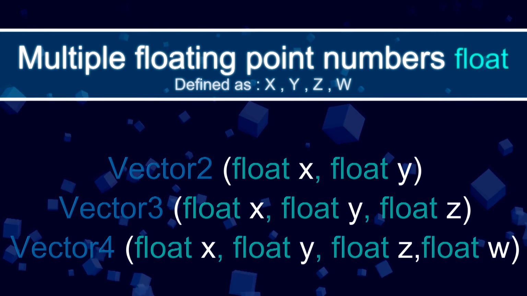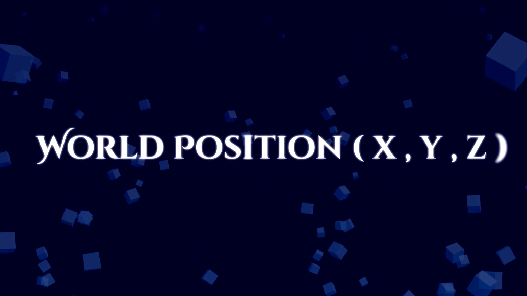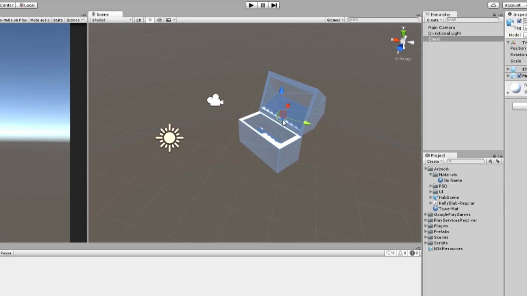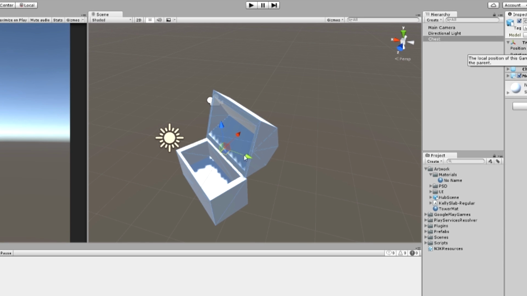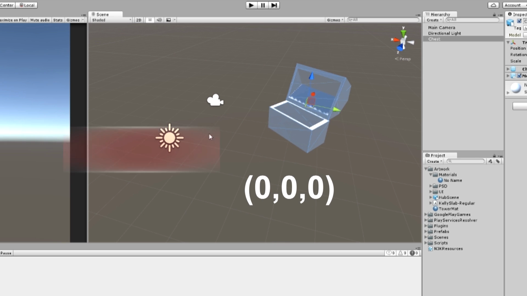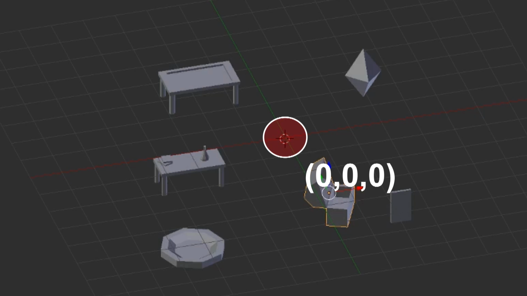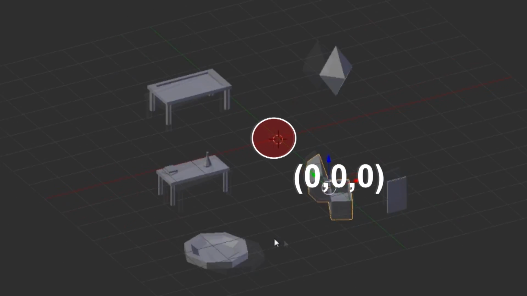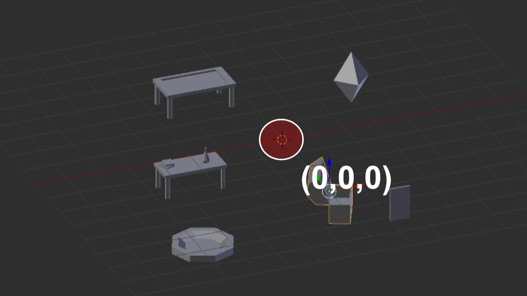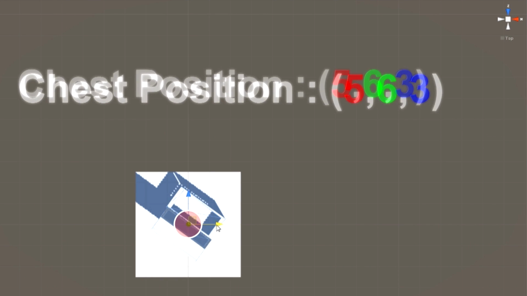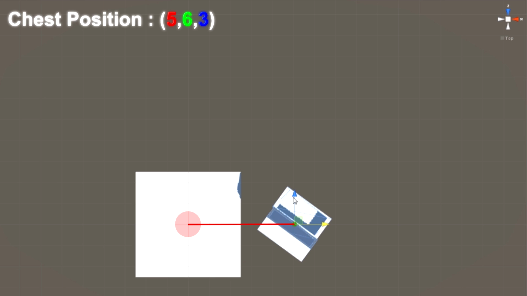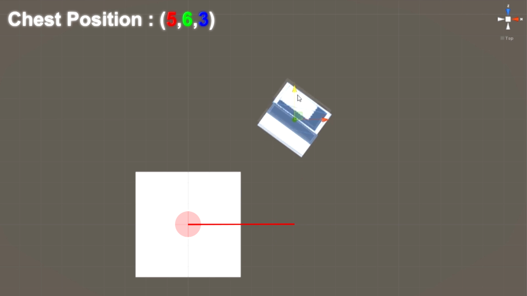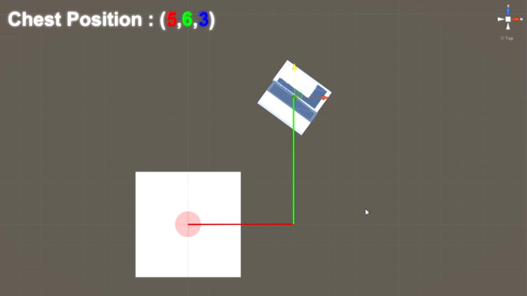Let's have a look at how we can actually utilize those vectors. The most common use of a vector we see in Unity is to define a world position. Whether you're placing objects in the scene or modeling something in Blender, there is always going to be a center to the world you're working with. The X, Y, and Z components of a vector define a world position relative to the center. If your center moves, so do all the objects.